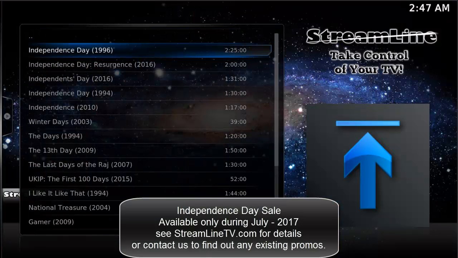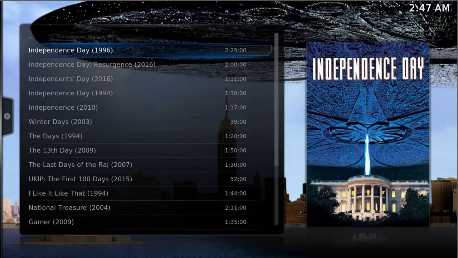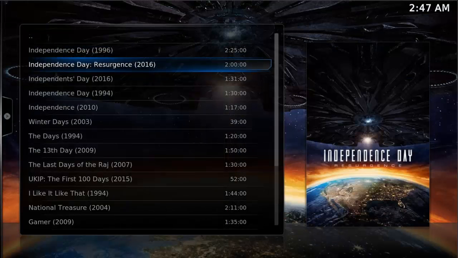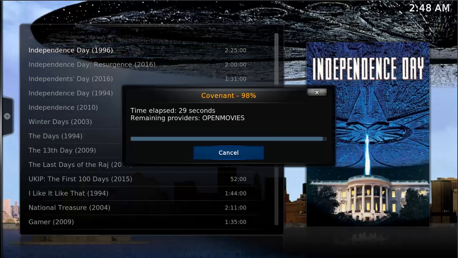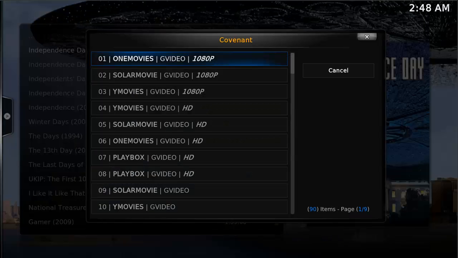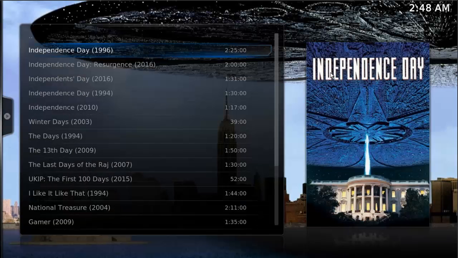So here's Independence Day, the original one from 1996. Here's the newer one from 2016. So if I wanted to watch the old one, I could just go ahead and click on that. And after the 30 seconds, there's the list of all the different ones. And I just go ahead and, again, just click on one and it will start playing. So that's how that works.